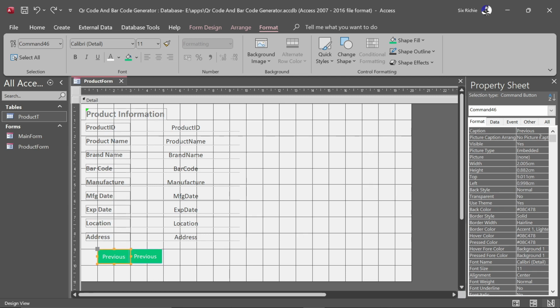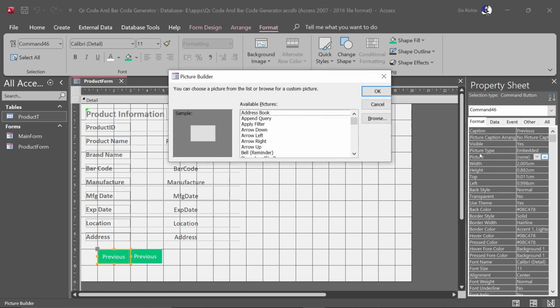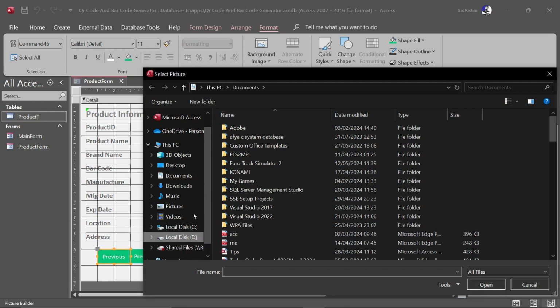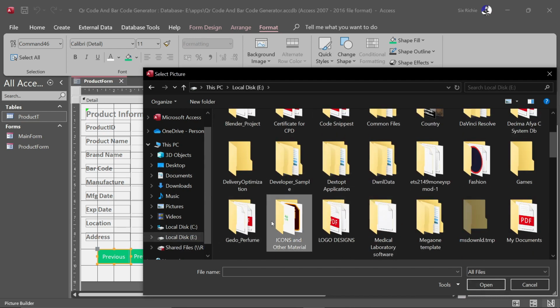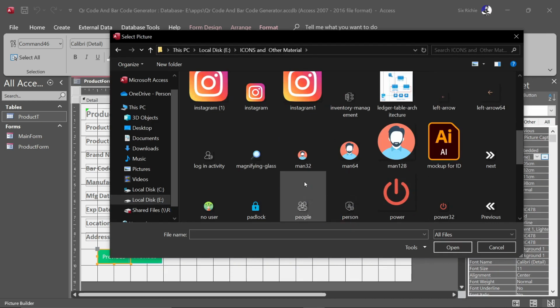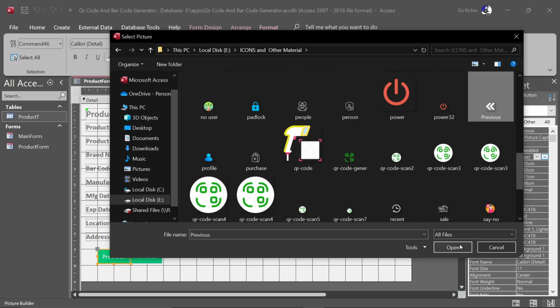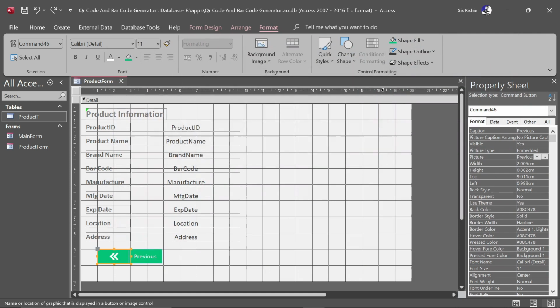Then I'll go here and in the picture caption, I'll choose the picture here. Picture. Then I'll browse. Then I'll remove these bitmaps and icons. I'll choose all files. Then I'll go to my files and icons. I'm fetching these icons. Then I'll try to check the previous icon. Where is the previous icon? This one. Then I select this one. Okay. Then we have the icon now.